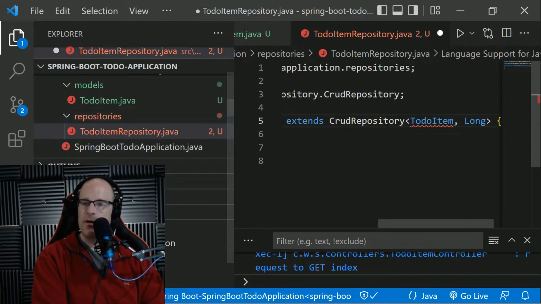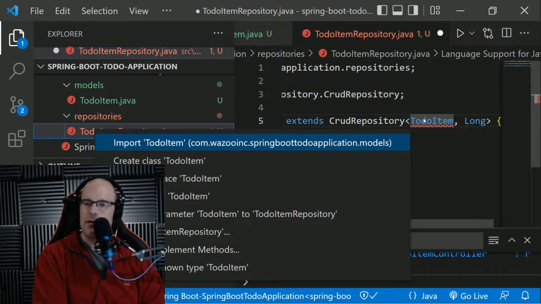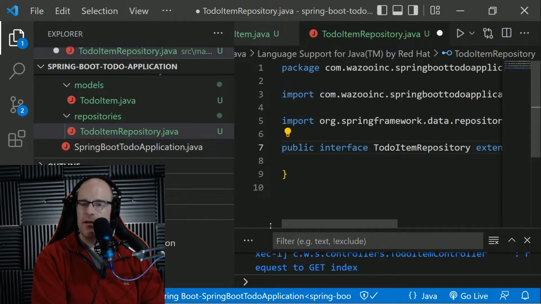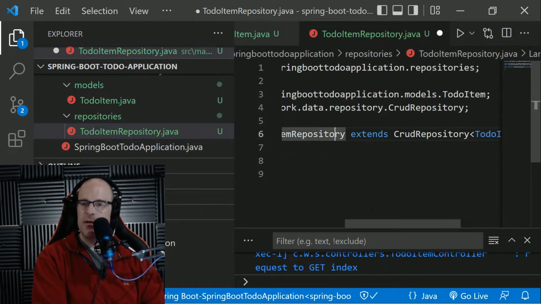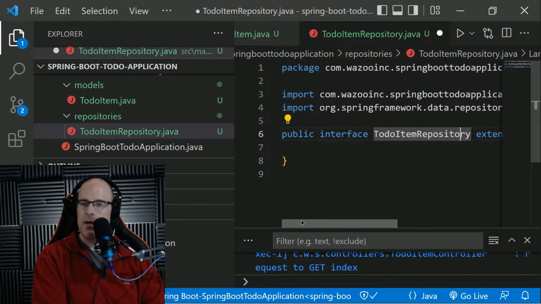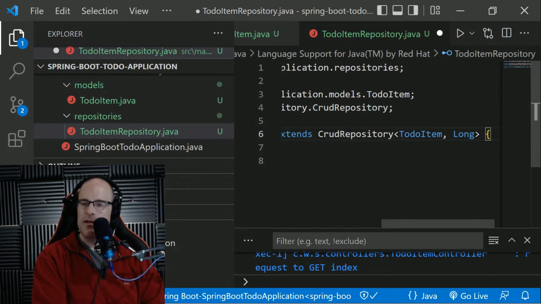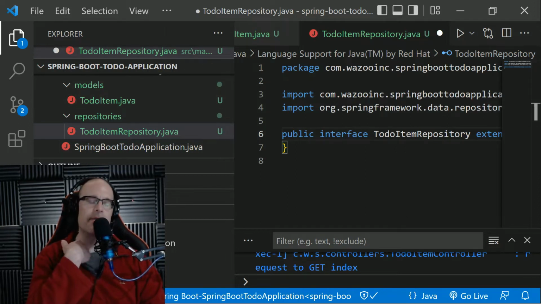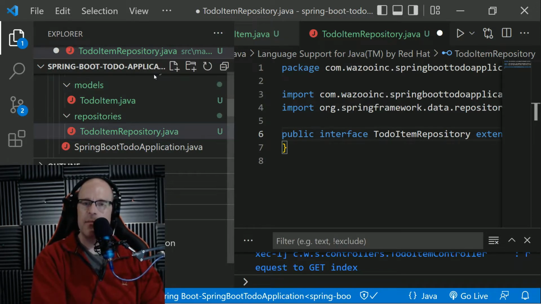So import CrudRepository, and then import ToDoItem from models. Okay, that all looks good. Let's tighten this up a little bit. Okay, excellent. Looks good, everything looks good. And I think this step is done.